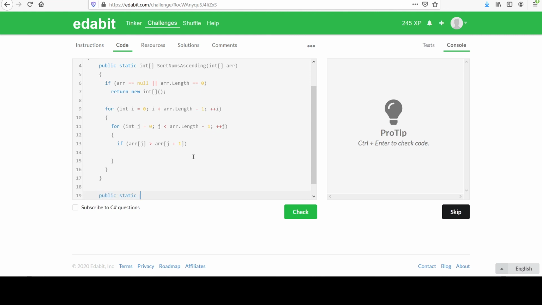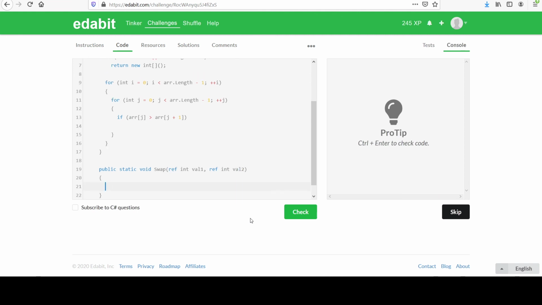Static void swap. And now I'm going to do something maybe that you haven't seen before. I'm going to pass these values by reference. And that's so I can actually modify them. When you pass integers normally without this ref keyword, you get a copy of the value. So if we modify it, our modification only happens locally and it does not affect this array value that we're going to be using. So we want these values to persist. So I'm passing them by reference. That's what the ref means.